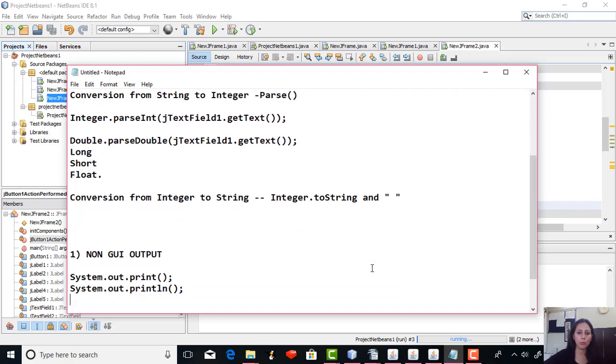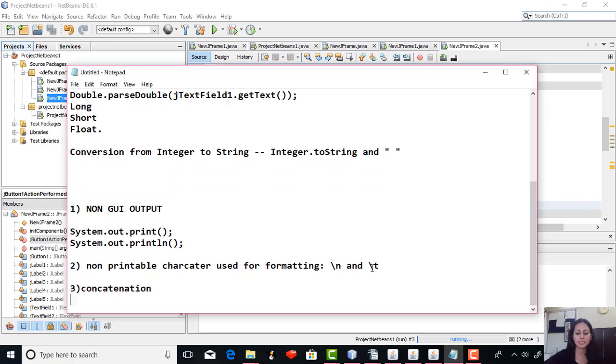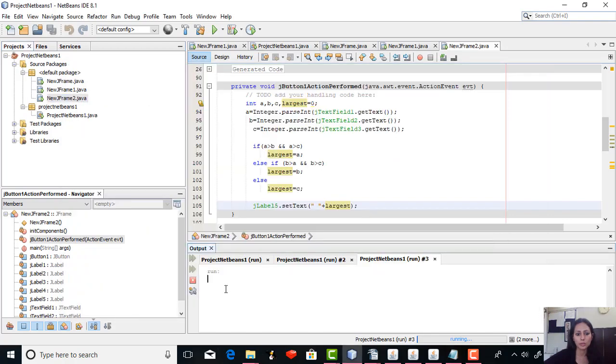Now there are a few more important things which I want to discuss in our next application. We are going to learn today about non-GUI output, that means non-graphical user interface output. So these are two statements which are going to help us print an output not on the screen, not on the frame, but somewhere else. It is going to print an output on the output window, which is here, right in your IDE. There is a small window over here, so your output will be displayed here.